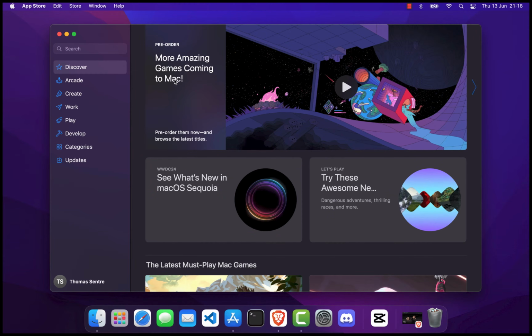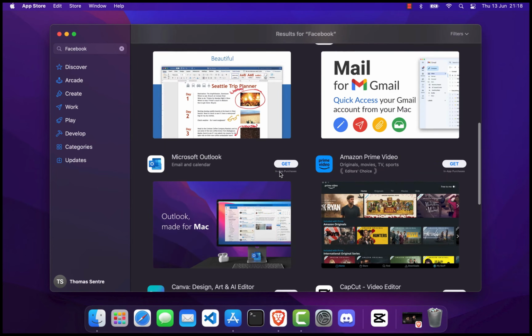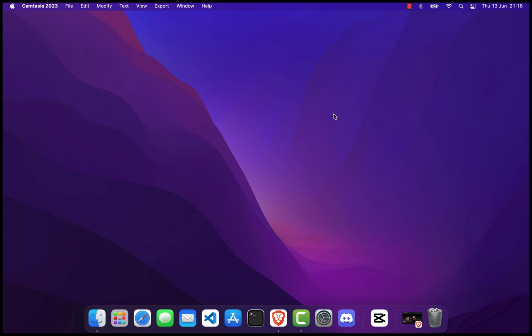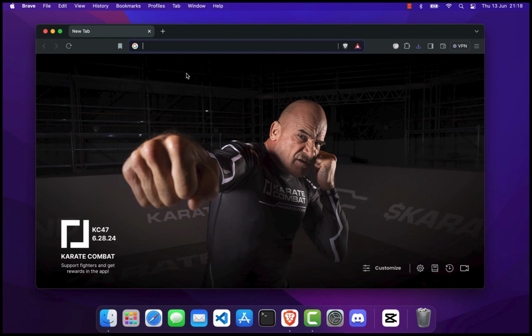Today I'm going to show you a cool workaround to install the Facebook app on your Mac. Since there isn't an official Facebook app for Mac, I'll guide you through a simple method that lets you create a Facebook-like app that you can add to your dock. Let's dive in.